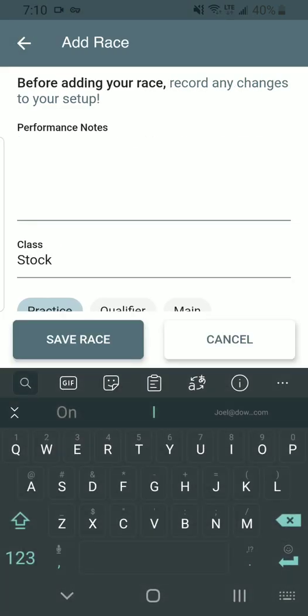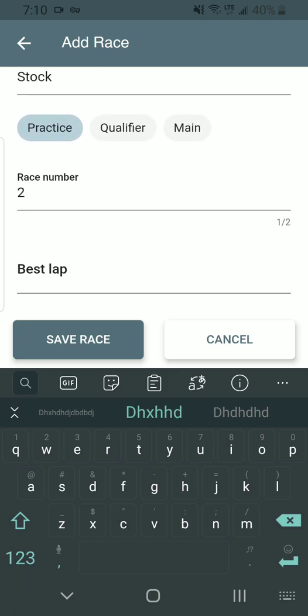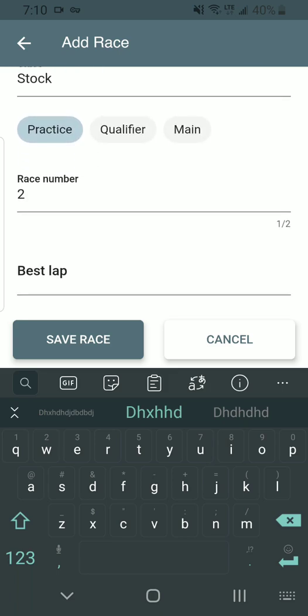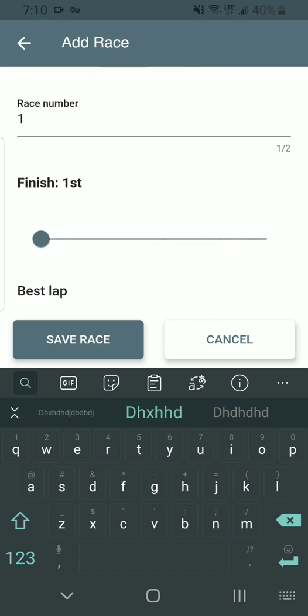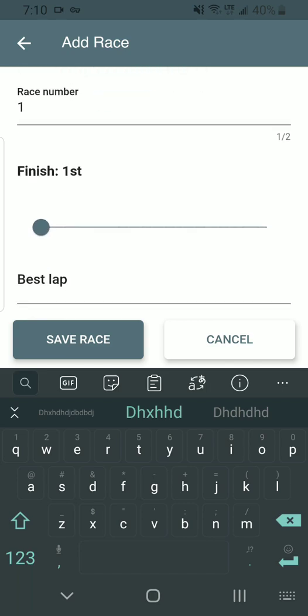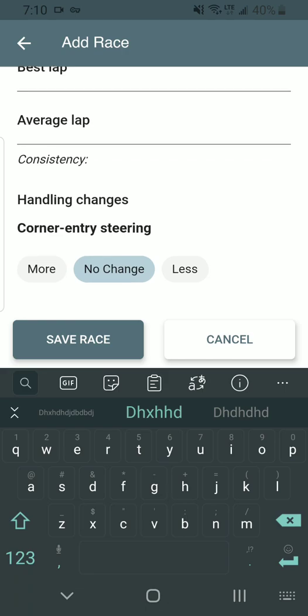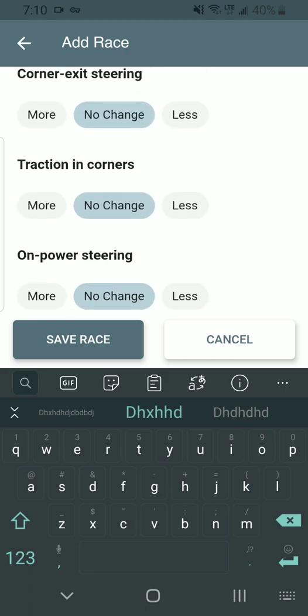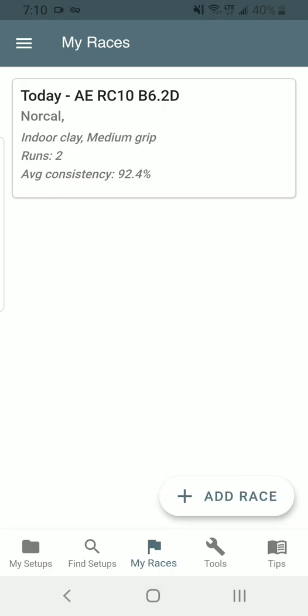and now whatever happened in that race, I'll put some notes in there. Stock is already filled out. Practice number 2. Let's say it's actually qualifier number 2, or qualifier number 1, just so you can see it. Now, because it's a qualifier, you can enter your finish. So let's say I finished 4th. I'll skip the lap times and put a couple of handling changes in here. We'll save that race. All right, so now you can see this is your listing for this car today.